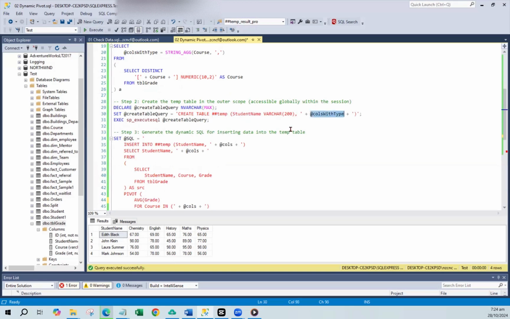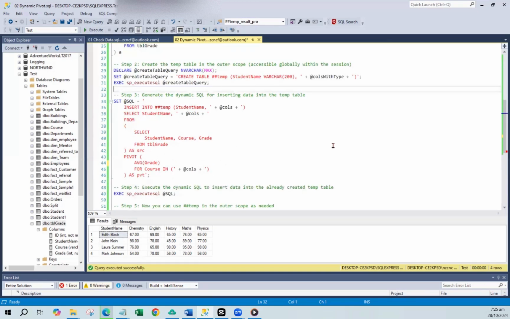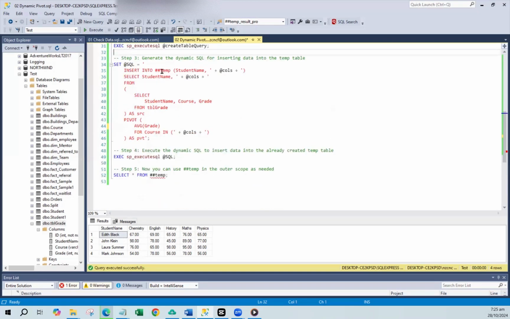Next, we create a temporary table to store the pivoted data. This table will have the student names and dynamically generated course columns. Step 3. Insert data into the pivot table. Now, we dynamically generate the SQL to insert data into the temp table, which will pivot the grades based on the courses. The pivot clause dynamically includes the list of course columns stored in @cols.